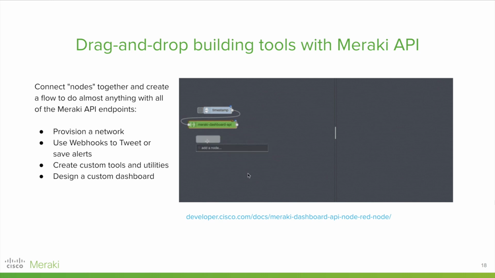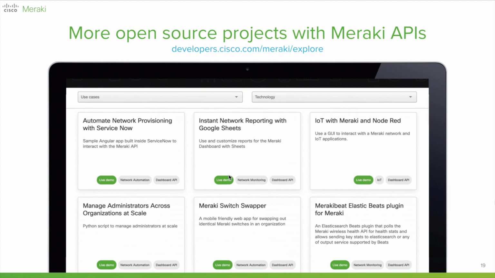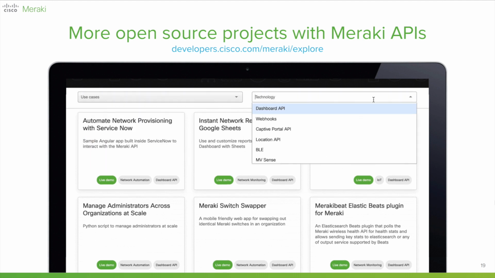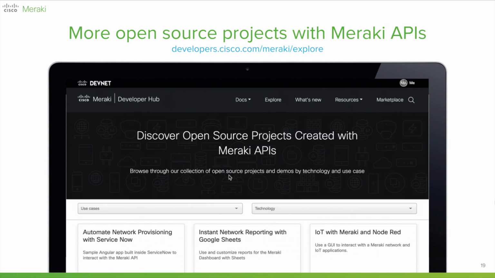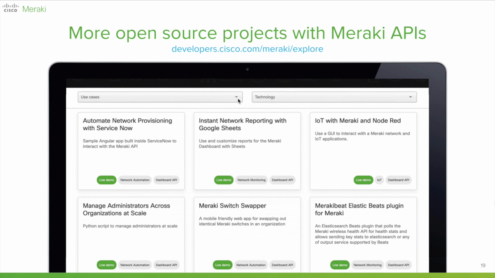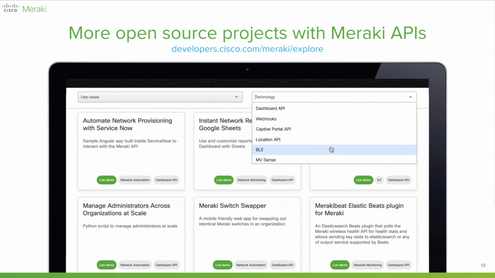And for more projects like this and more examples of source code and guides to get started with Meraki APIs, I wanted to point you to our Explore page. This is where we host all of our different projects, like our Google Sheets integration we talked about last quarter, like these Node-RED and Switch Swapper projects. Go ahead and take a look on our Explore page of the Developer Hub.